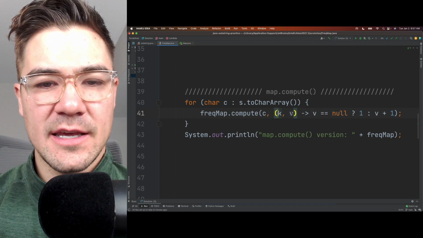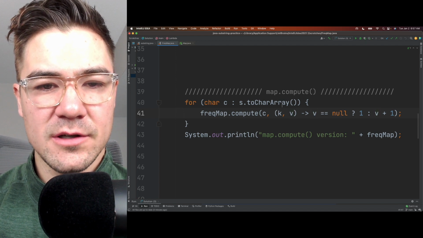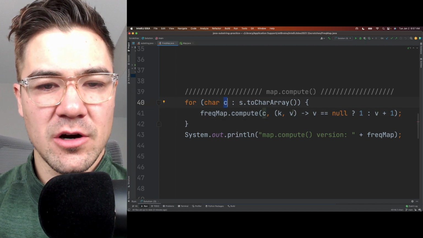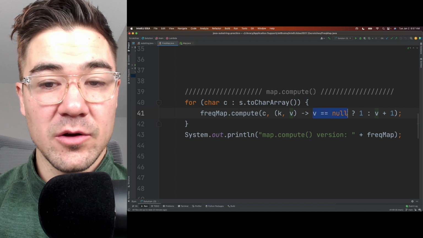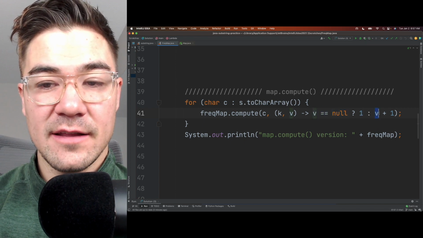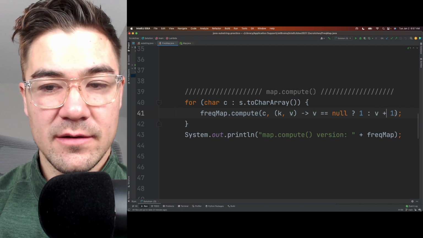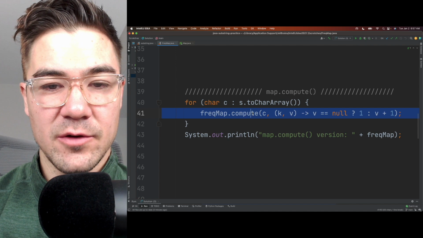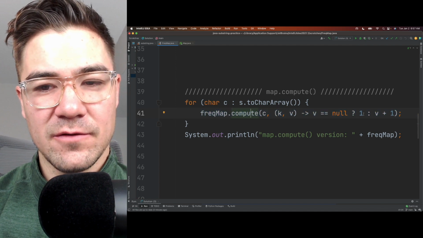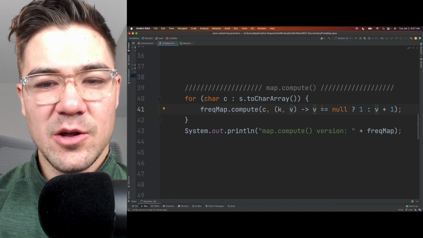Okay, so this is the key and the value, and we check if the value equals null. So if we haven't seen this char before in this map, this value will be null. If it is null, set the value to 1. If it's not, then take that value, whatever number it is, and add it to 1. Okay? So that's a pretty concise way of doing it. The syntax there is a little confusing. It's difficult to memorize, but if you create a flashcard or something like that, you probably could memorize that.